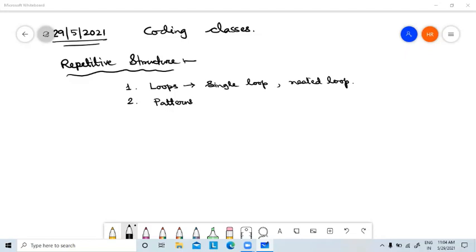So, in the last class, we have discussed in detail the different repetitive structures, that is the loops: for loop, while loop, do while loop. Then we have seen how to execute a single loop and how the dry run of a single loop will execute. Then the nested loop, and under the nested loop, we have seen different patterns, how to represent patterns.